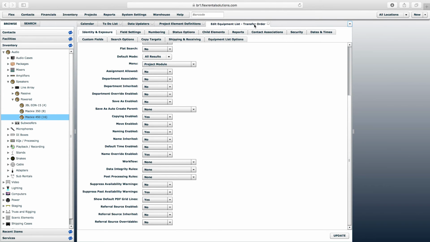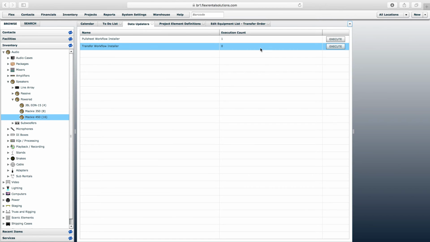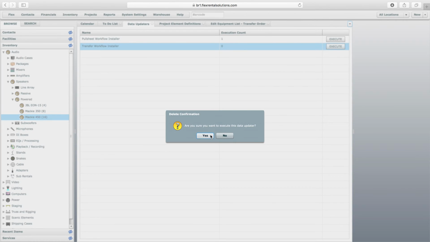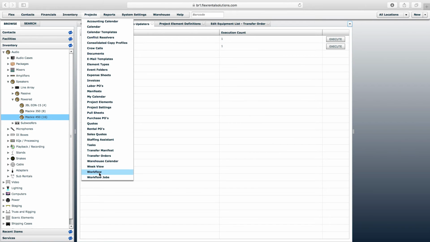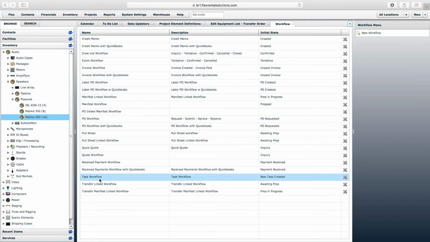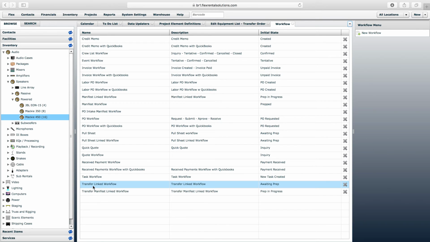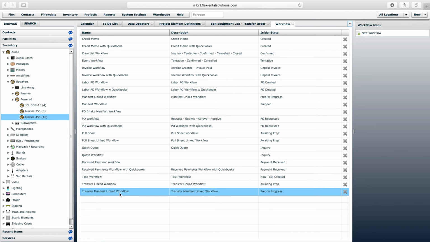Right now, I'm still, like I said, in the middle of setting up my transfer order element, so I haven't even assigned it a workflow yet. If I go to the data updaters and click execute for my transfer workflow installer, you can see that it's now been executed. If we go to workflow, remember I didn't even have any transfer workflow set up yet, so it just created two new transfer workflows, transfer linked and then transfer manifest linked.